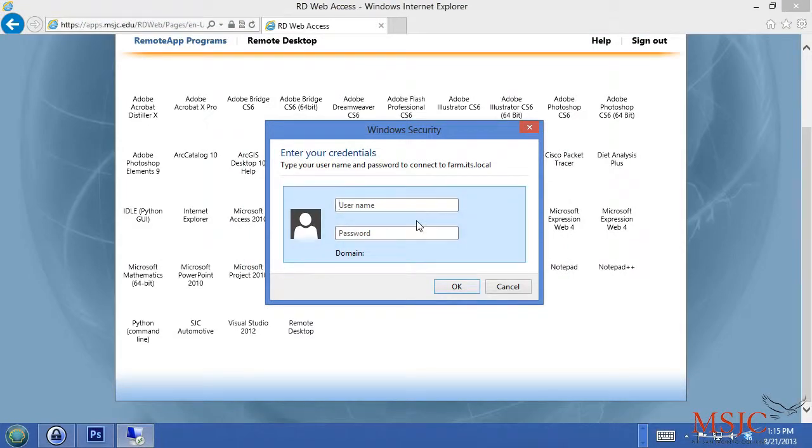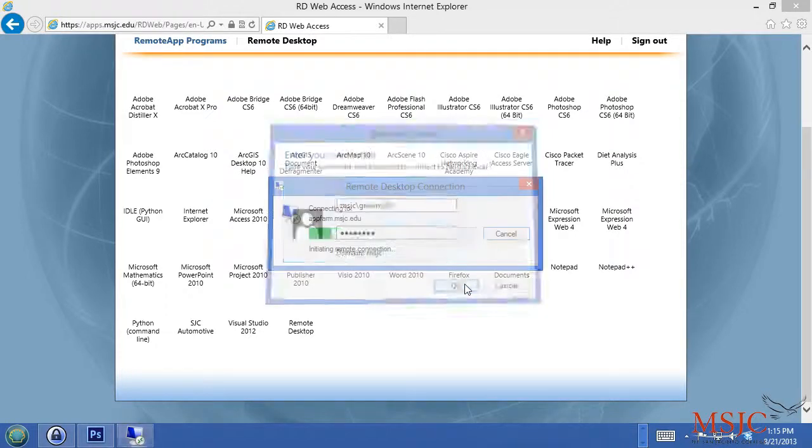When you connect for the first time, it will ask you for your credentials again. You must type in MSJC / and then your Blackboard username. You can then type your Blackboard password as you did previously. Once you've typed your credentials, you can click OK.